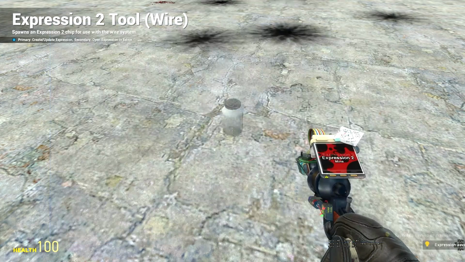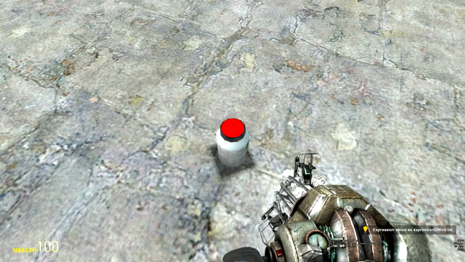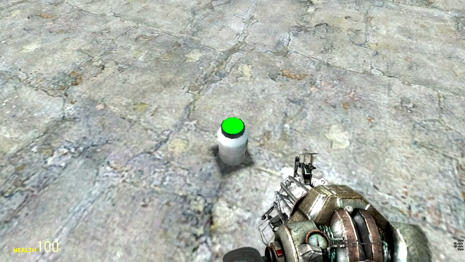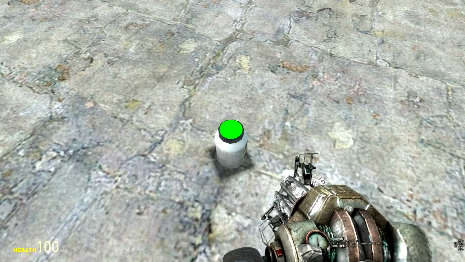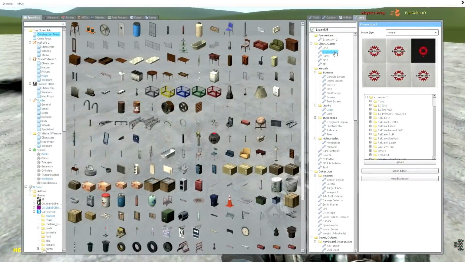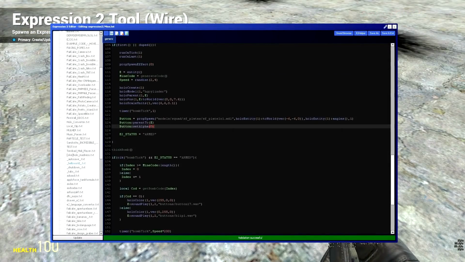Now, I believe this works. Let's try it. Well, yep, it's disarmed. If we press E again, it's armed. If you press it on the red, it explodes. Yep, it's working. Now let's make it even more pretty.